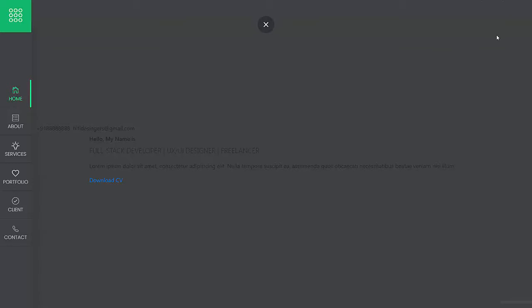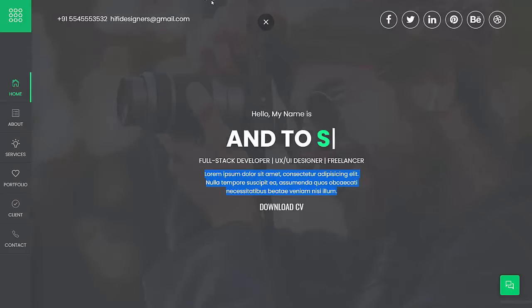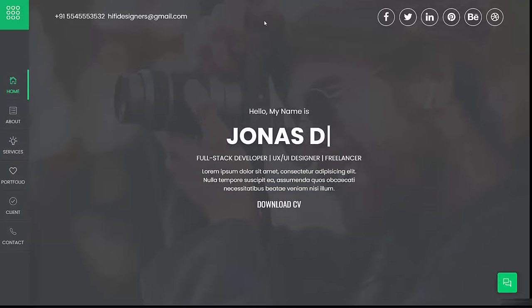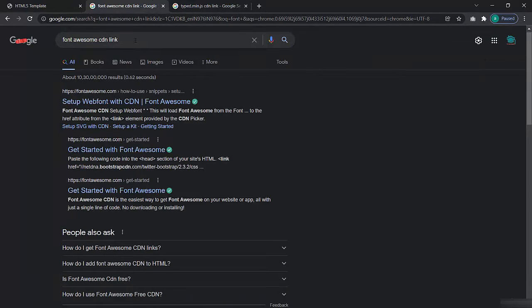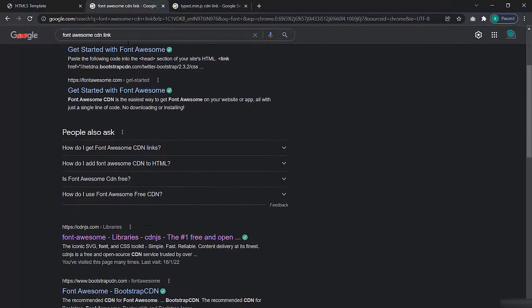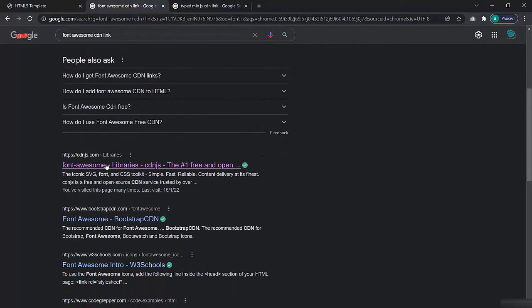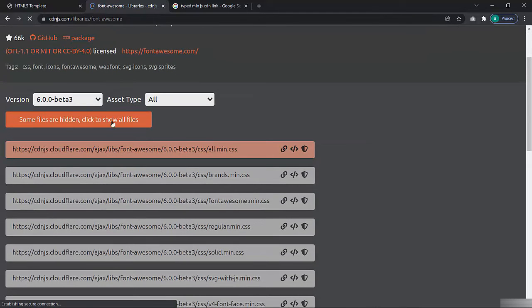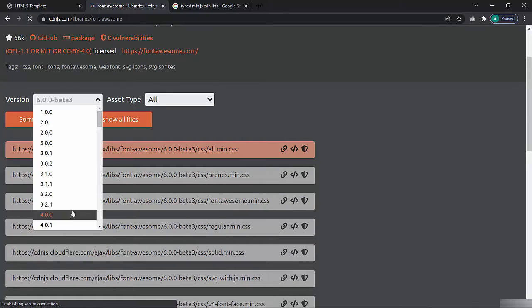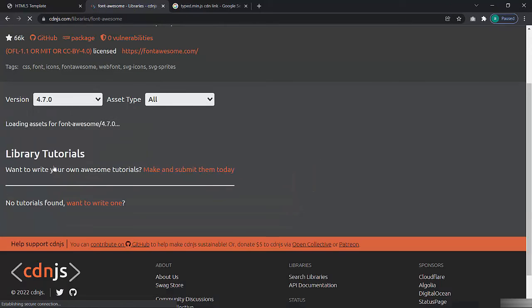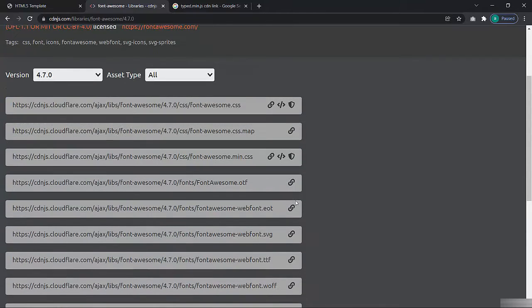Only we have to put the social media icons here, so we have to put its link. I'm going to put the CDN link here. Simply come to Google and search font awesome CDN link. After searching, very first we have the link, font-awesome libraries cdnjs. Click on it. Now we have versions available. Click on this drop-down arrow. Simply scroll the page, and here we have 4.7.0. Click on it. Third we have font-awesome.min.css. Just make sure to click on this copy URL.